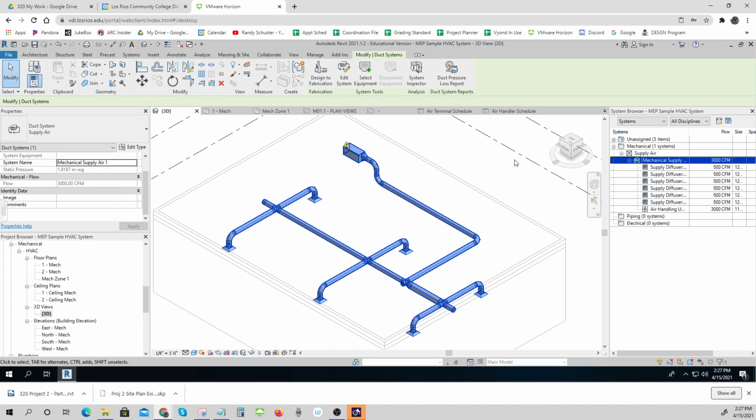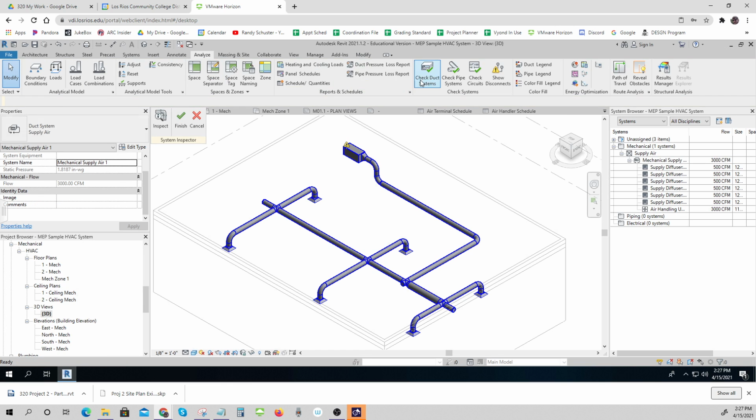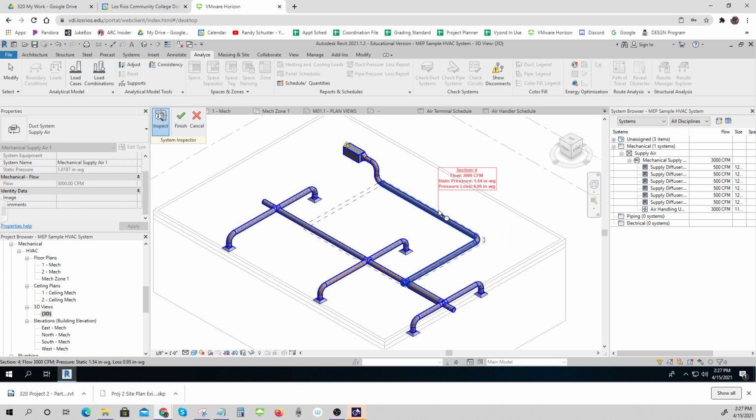But I'm going to click on this again, and I can do what's called a system inspector that lets me know how much flow is in each one of these. And you don't have to worry about red or blue or whatever. It's just giving me cool information. Is that awesome or what? It really, really is cool. So I can do a system inspect.